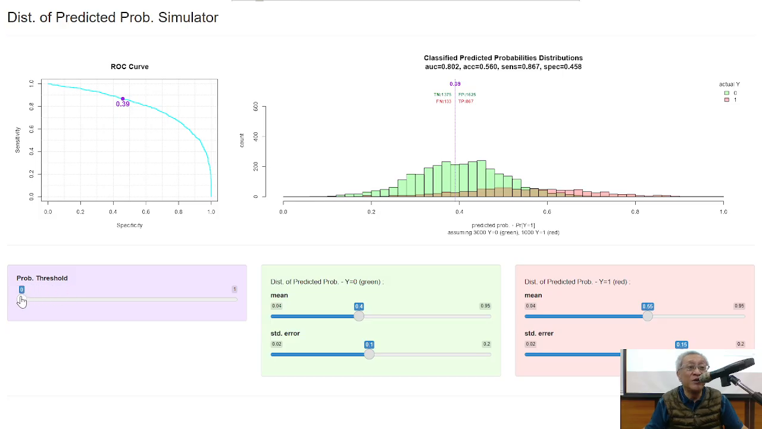So if we change the threshold, adjust the threshold from 0 to 1, we will see a curve in the plane of specificity and sensitivity. And that curve is called the ROC curve.